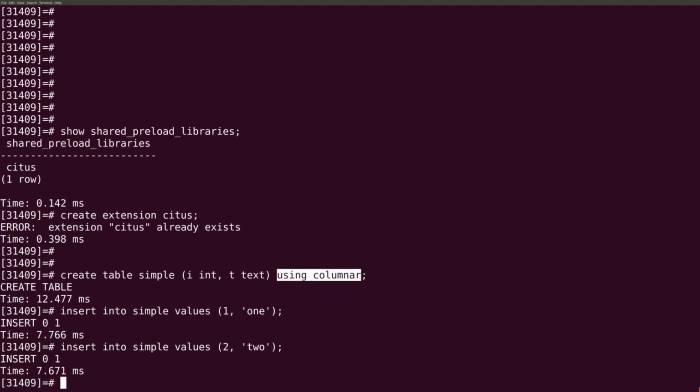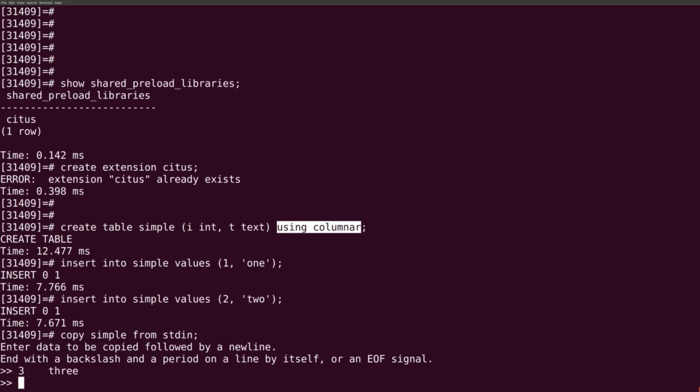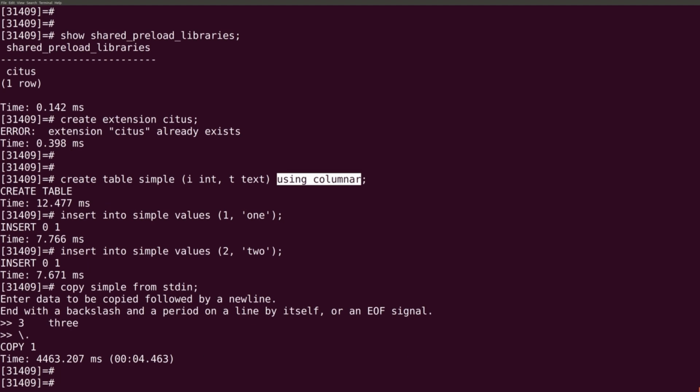We can insert a couple of simple values. We can also copy, but we can't update or delete.